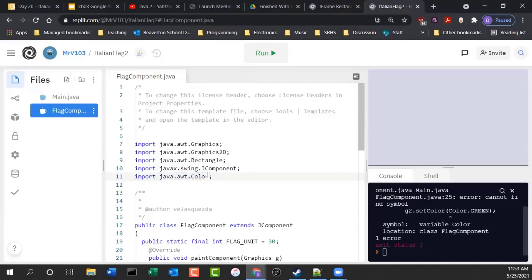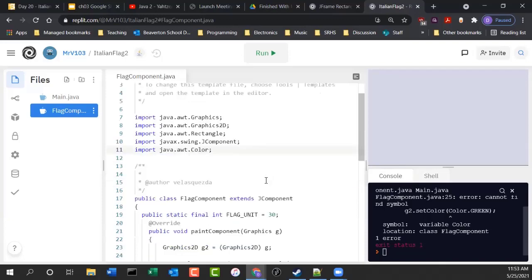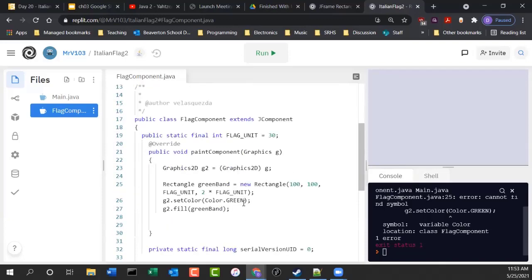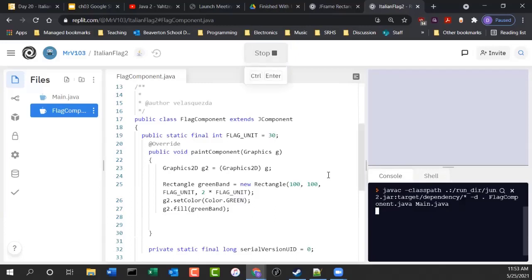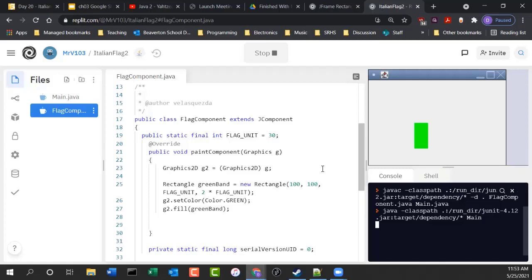Okay. So now we've imported our color classes. Now it knows what colors are, or the compiler will be able to find it. We'll run it again and see if we get our green band. We do. It's green. Now, is that the actual green color they use in an Italian flag? The answer is no. It's really awful.